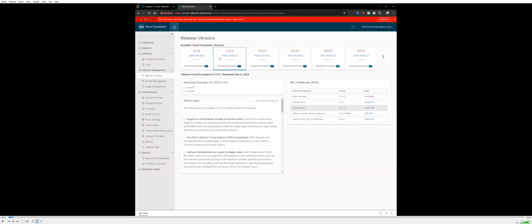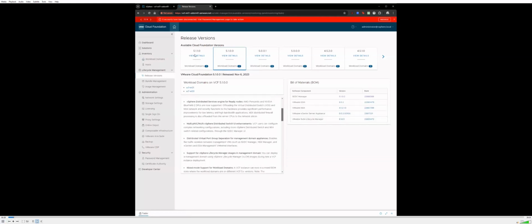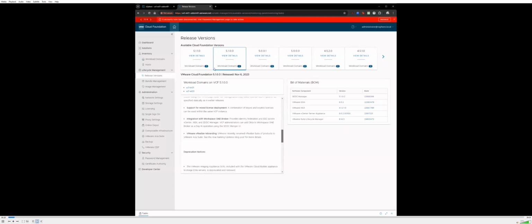But as you see here, everything currently, like the workload domains, is on 5.1.0.0. And this is kind of like the release notes, right? So you can see what's new in 5.1. You see the bill of materials: the SDDC Manager, ESXi, NSX, vCenter, vRealize Lifecycle Manager, and what build and versions that 5.1 includes. But as you can see on the left side, I got 5.1.1.0, and there's nothing in there, right?